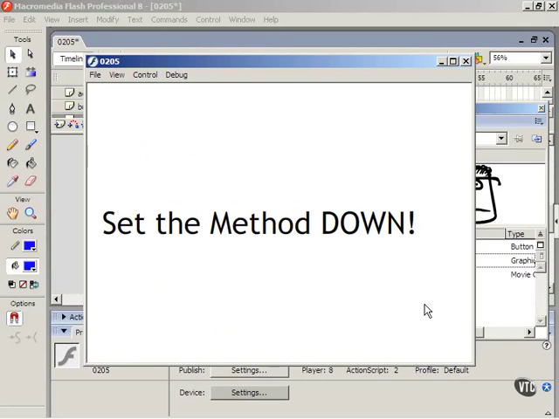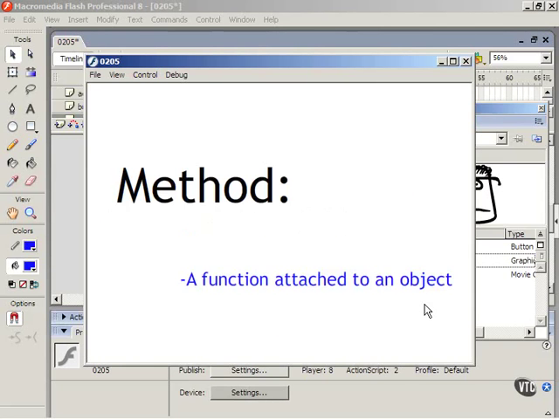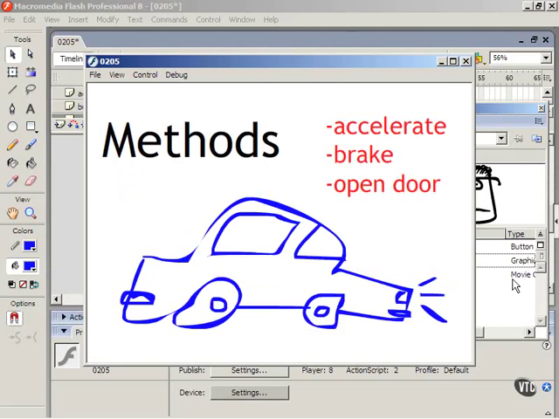Methods are not that complicated. It sounds like a totally different thing than a function, but in reality a method is a function. The only difference is that a method is a function attached to an object. Going back to the car analogy, if properties are the attributes or adjectives of something, like the car color, car make, car year, etc., methods are the verbs or actions that a car does or that your object does. For example, a car accelerates, it can brake, it can open a door.